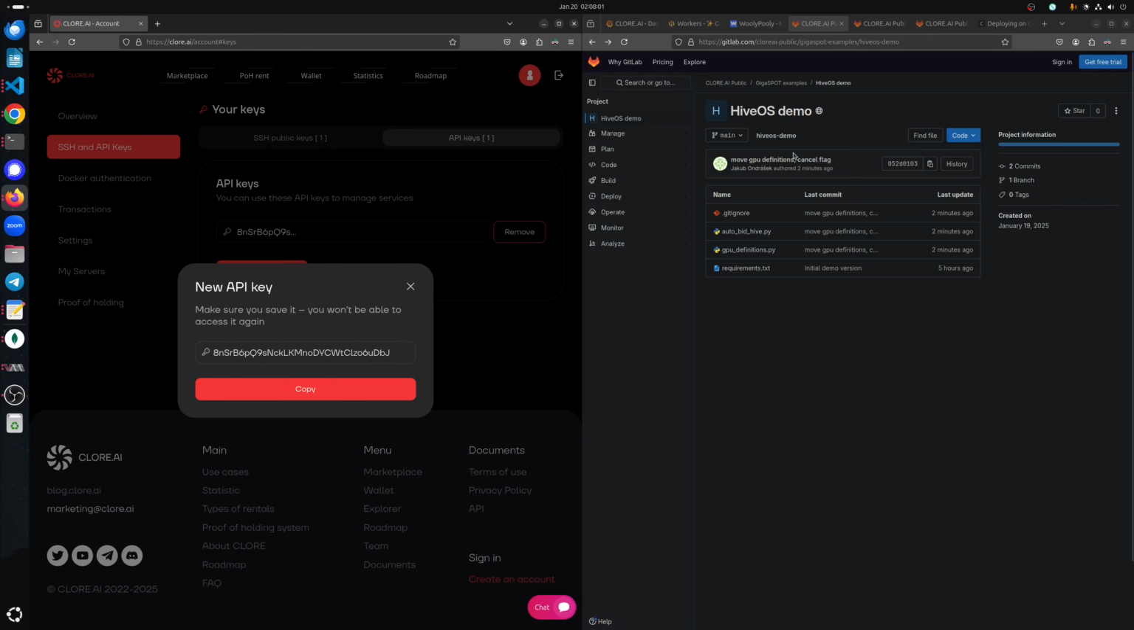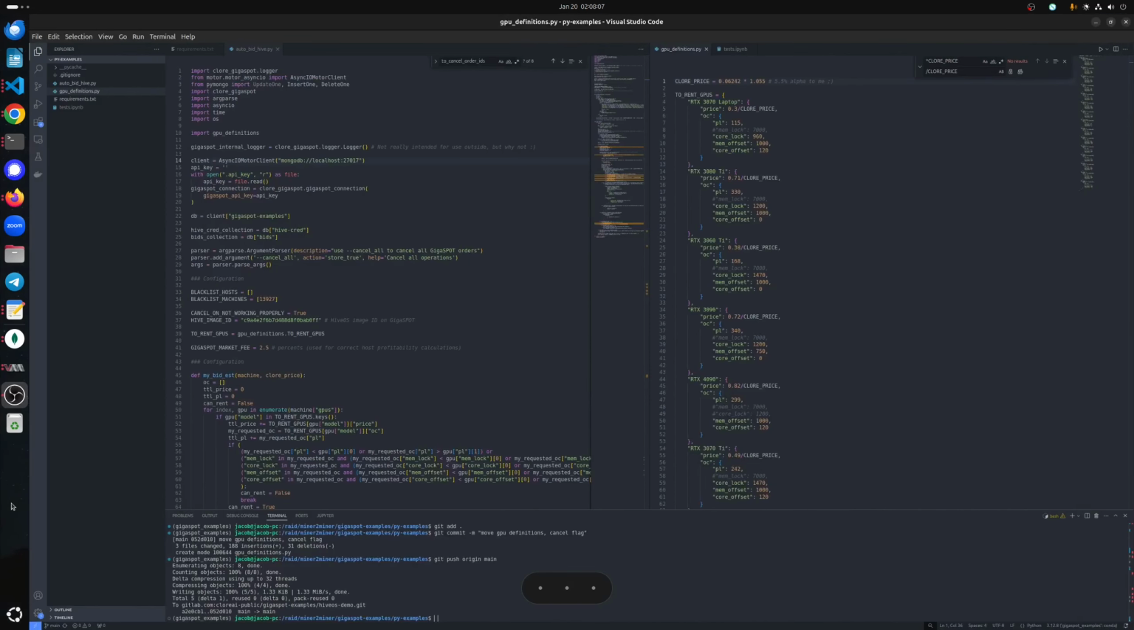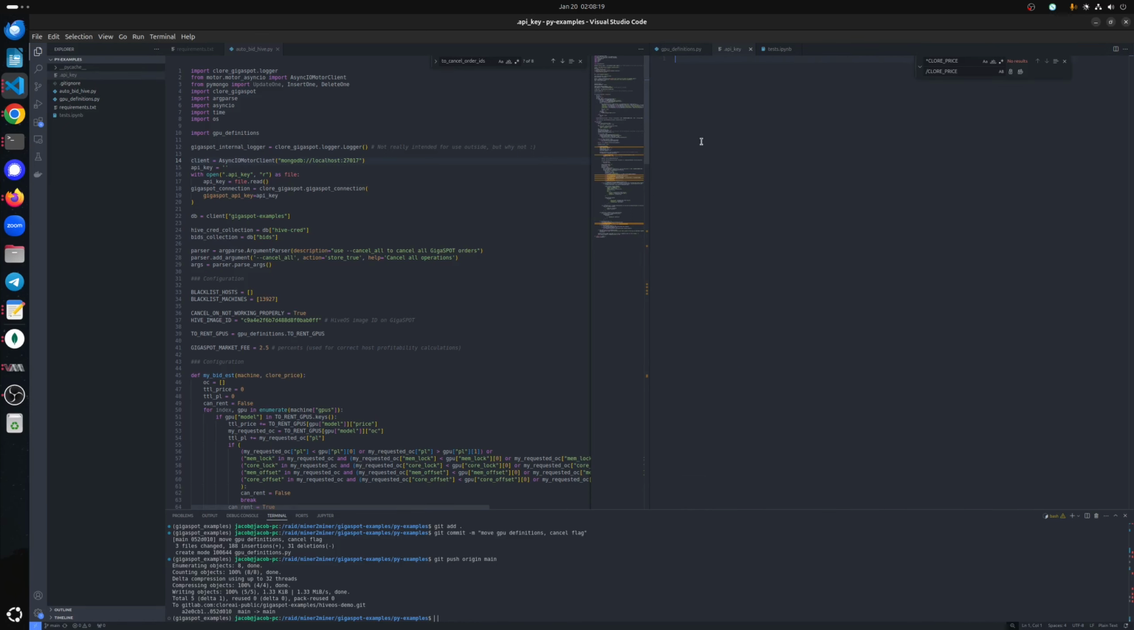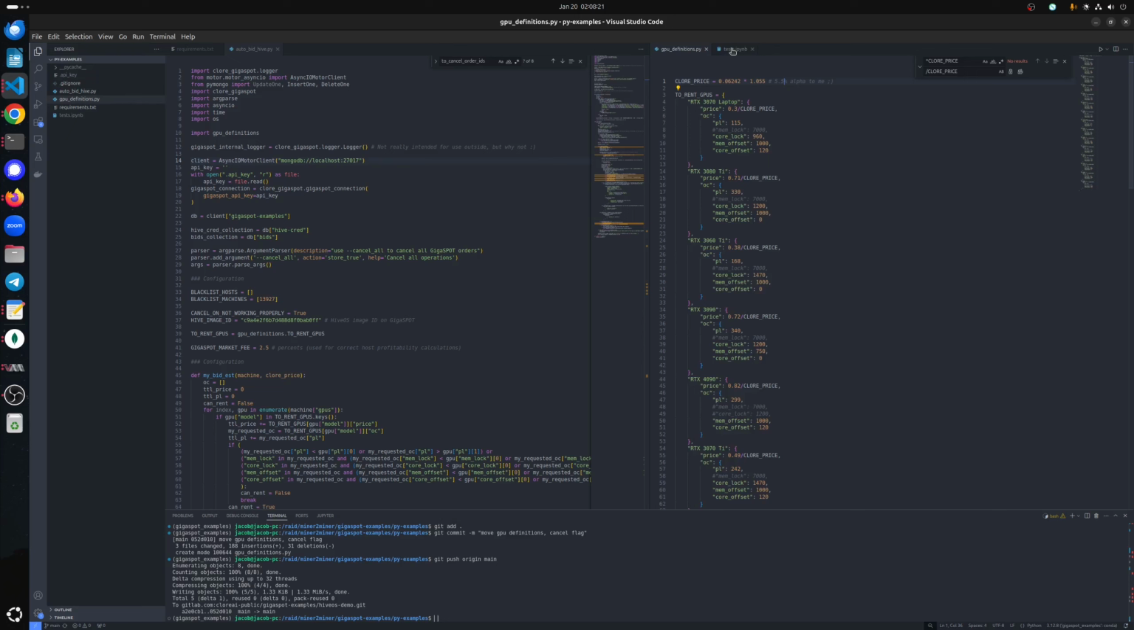This is the demo repository. It's on CLORE.ai public GigaSPOT examples Hive OS demo. And okay, let me switch here. This is the repo itself, pulled. I just pulled it onto my computer. I just need to save the API key. Yeah, just save it.